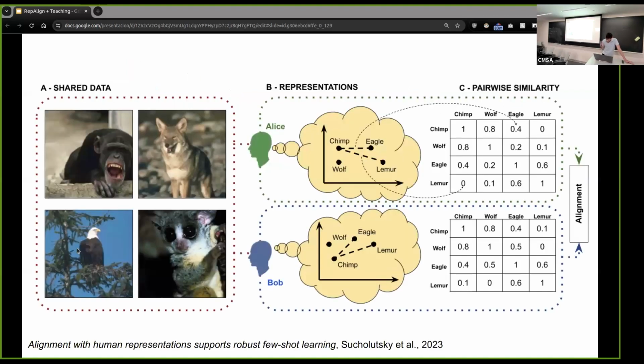So this is a schematic of the simplest possible method for studying representational alignment. Suppose that you have some set of data and you'd like to figure out how two intelligent agents, maybe they're humans, maybe they're machines, we don't know, we'll call them Alice and Bob, how aligned they are in their representations of those objects. Turns out that all we need to do in order to figure that out is to ask Alice and Bob to give us similarity judgments or distances between those pairs of objects.